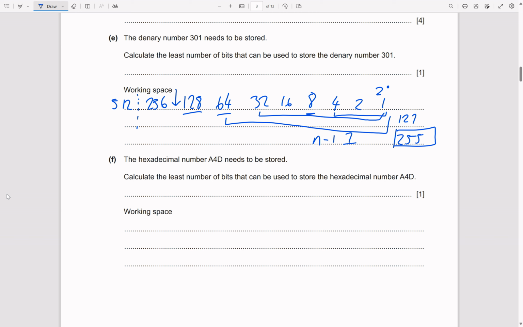Okay, sorry. Because 200 is in between, it means we're going to need this, so 8 bits. Likewise, if we want to represent 301, well, 301 is in this position. So that means we need 256, which is going to be 9 bits.